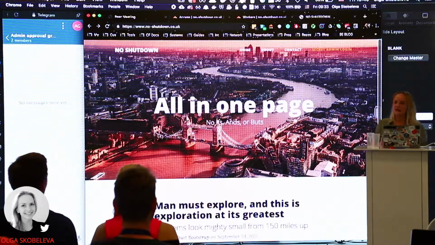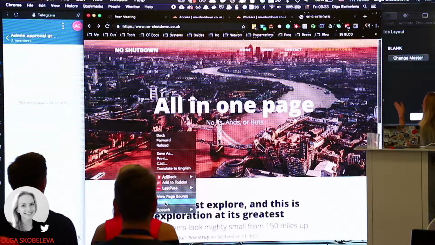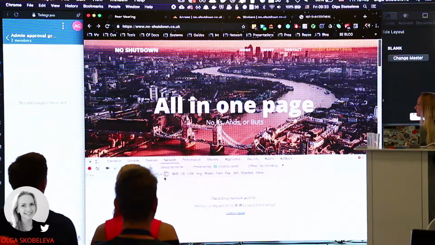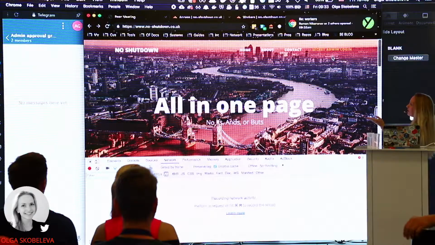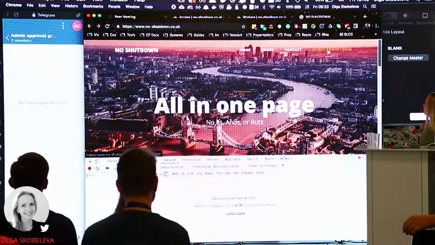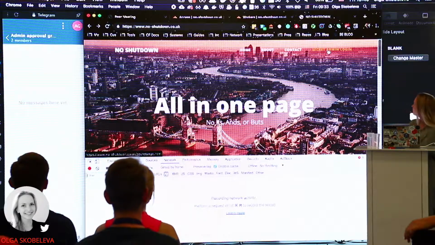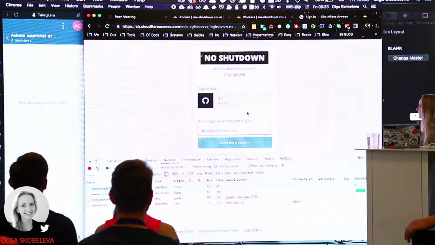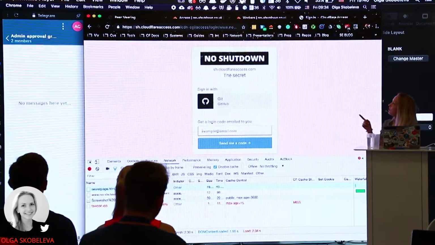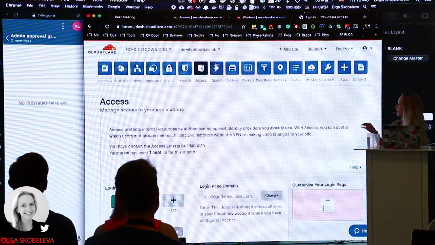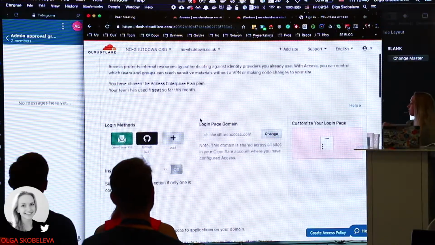Sweet. So I have my page, right, with a super secret admin login. And on the left, I have my Telegram chat with a special admin approval. And then when I click on the page, I get to the access. If you notice the URL, it's cloudflareaccess.com, so it has nothing to do with the server itself. That's something that is happening on the edge.